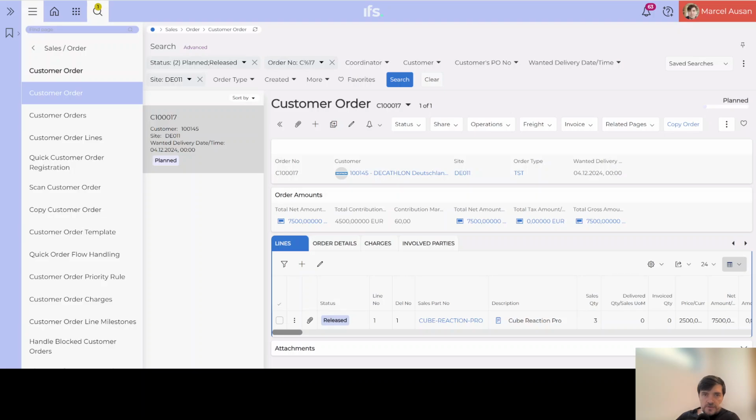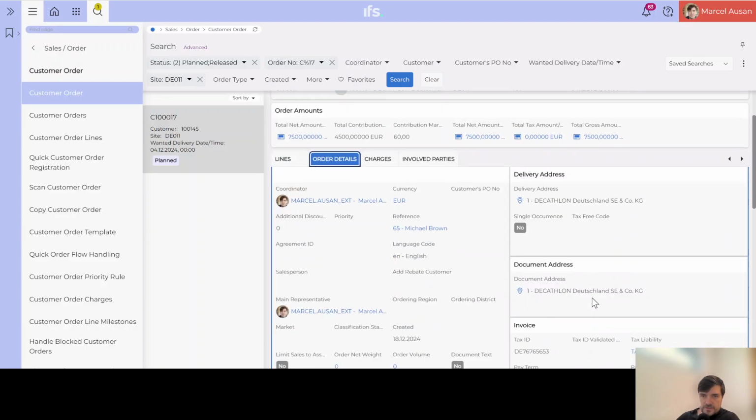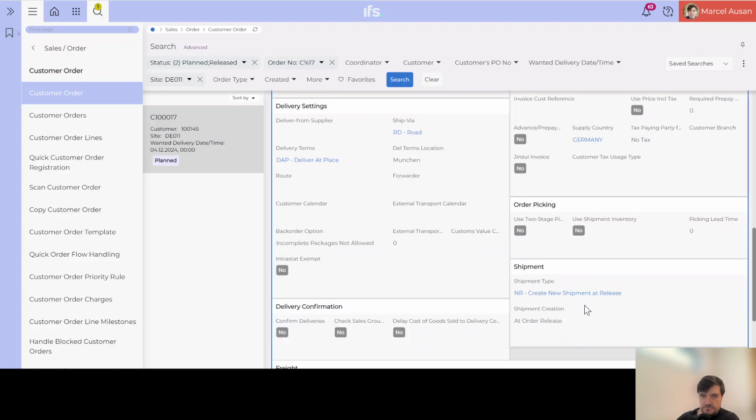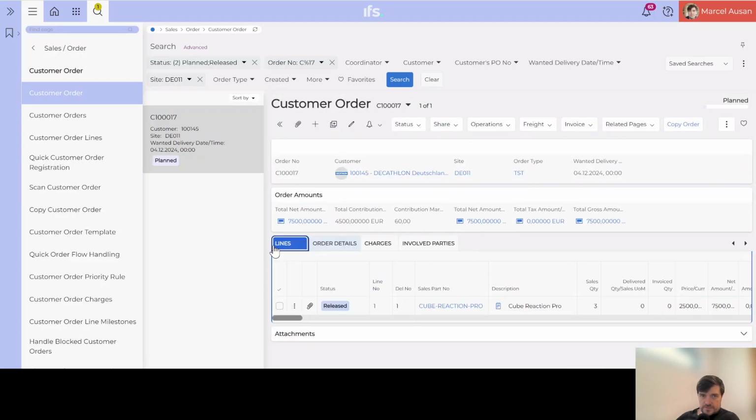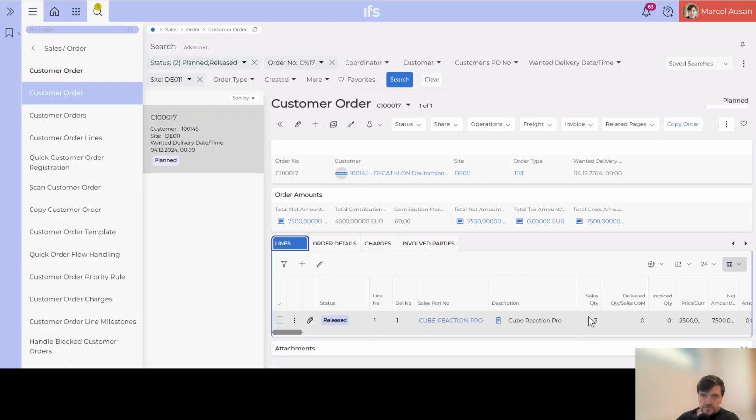So here I already created a customer order for our Decathlon customer for 3 Cube Reaction Pro bicycles this time. So not just 1, 3. And we will do at least 2 deliveries, and show you how to create shipment invoices separately for each delivery, for each shipment. If we go to order details, here we will see the shipment type that will create a new shipment when we release the order. And obviously the shipment line will contain the full quantity, which is 3.